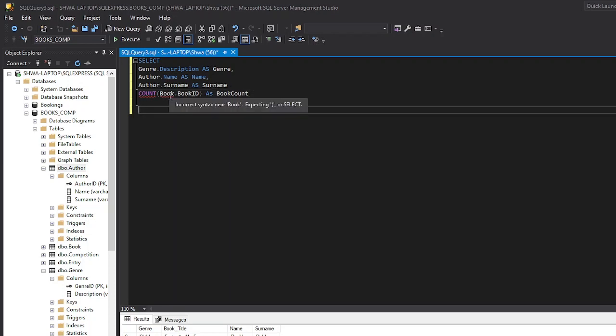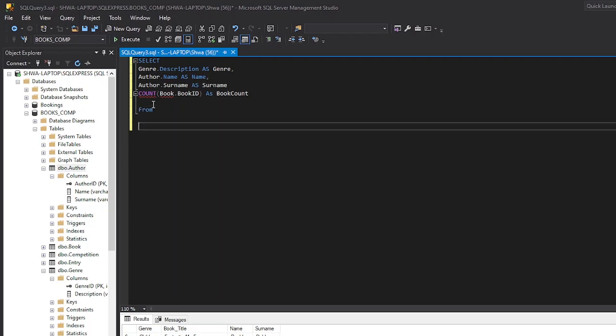And like I said, don't worry about it being red if your database already exists. It just does this sometimes. So from book, we'll say, okay.